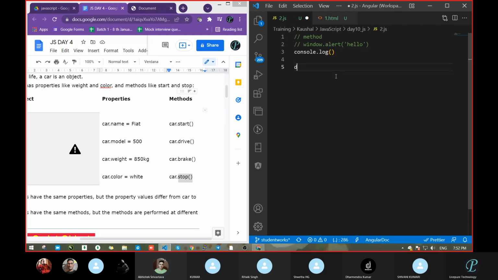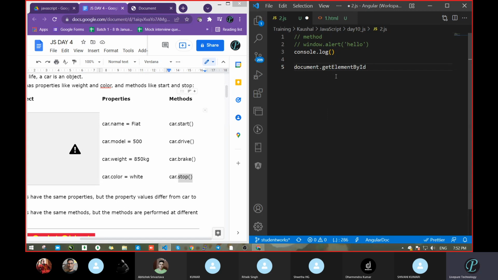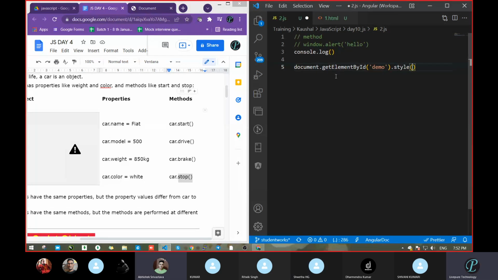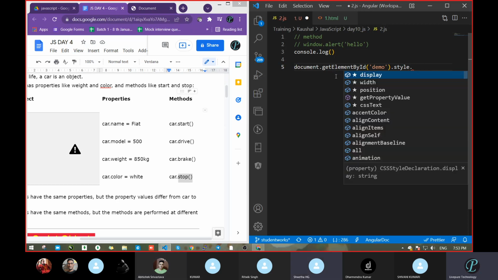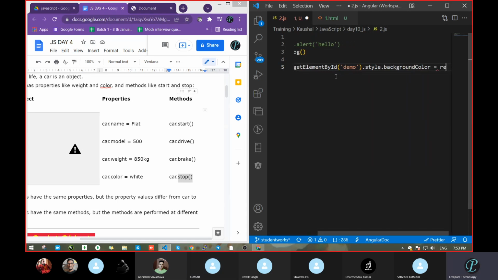Next, can anyone tell others? Document dot write, yes. In the case of document, document dot getElementById, passing an ID like demo. Next dot style, then dot background color. Why is it not coming? What is the error? Instead, we can use style dot backgroundColor equal to red. This way we can pass it.